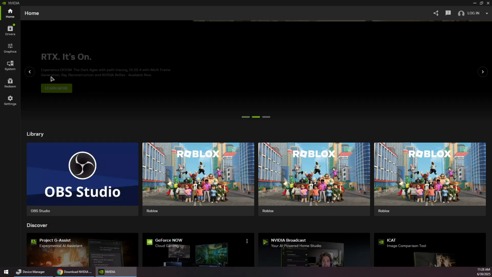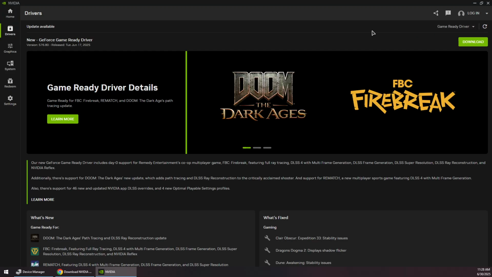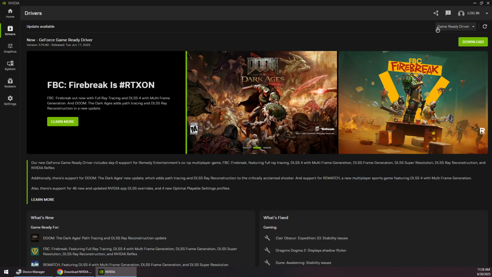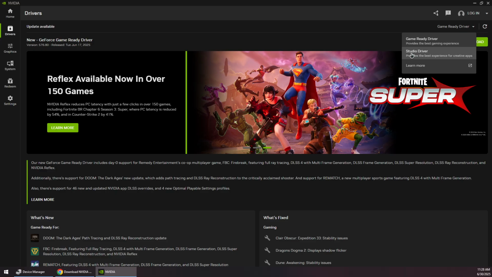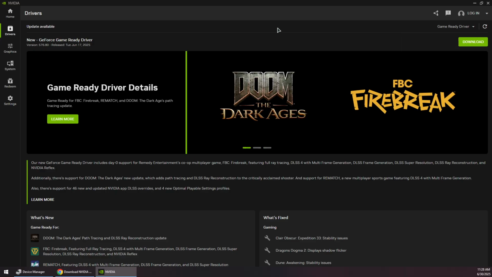Once you open the app, you want to go to drivers section. And then if you're using it for gaming, make sure game ready driver is selected. Now, if you're not gaming on the PC and you're maybe doing something else, like creating experiences, you can use this studio driver instead. But most likely, all the users will need game ready driver.